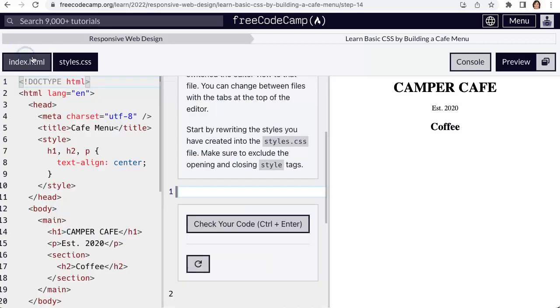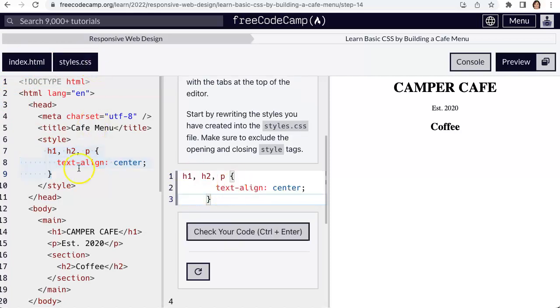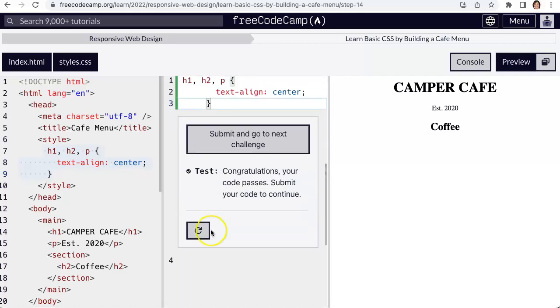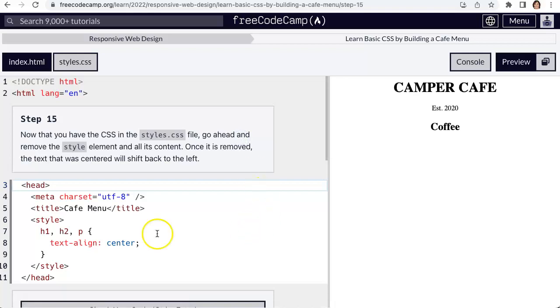So let's go back over here. They have it. Okay, so this is all we're going to take. We're going to take that. I'm taking it from index and then I'm putting it in styles. And this is kind of nice. I have the two. I have my HTML and my styles, and now I can check it. Great, it passes. Okay, so now it says, well, go ahead and remove it.